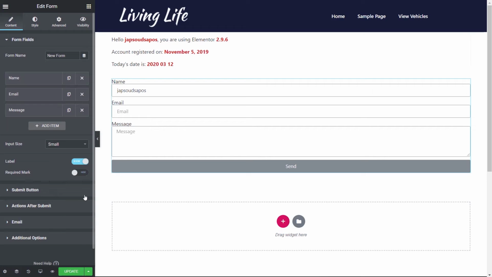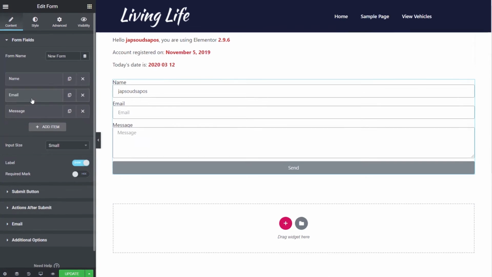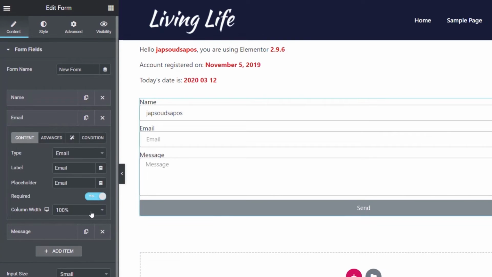Now let's take that one step further. We've seen how easy it is to use the username, but what about the email address if we're logged in? Obviously, if you're logged in, you have to have an email address associated with your account. Well, you can do that too. Let's click to expand the email. Again, we're going to do the same thing and change the placeholder.